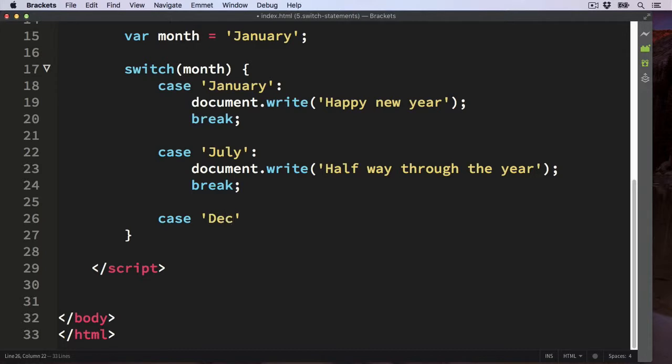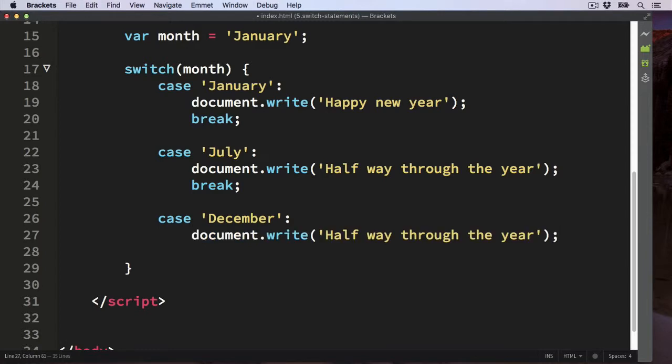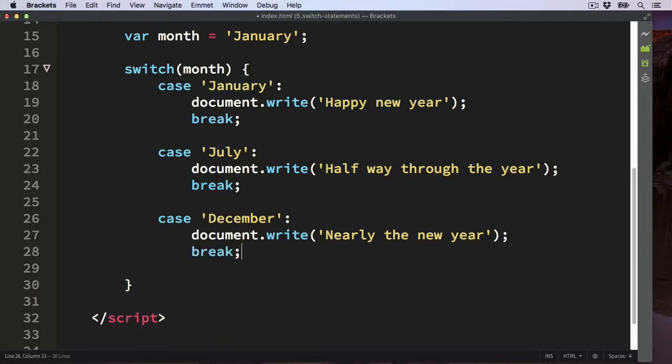I'm going to create one for December, and then the colon, and in fact we'll just copy this document write and then paste that in. And this time for December I'm going to put in nearly the new year, and then the break just after it. So this is essentially how a switch statement works.